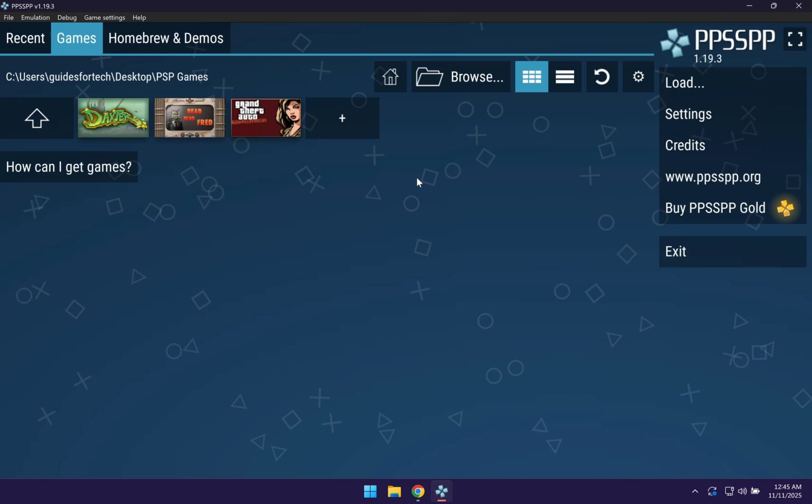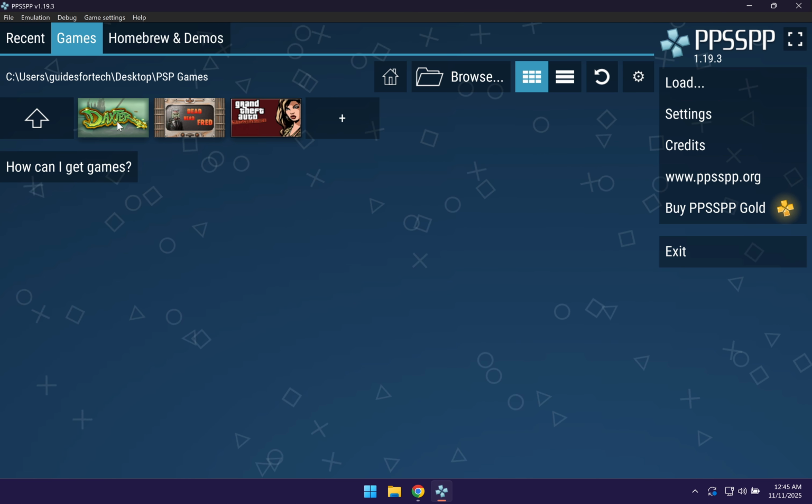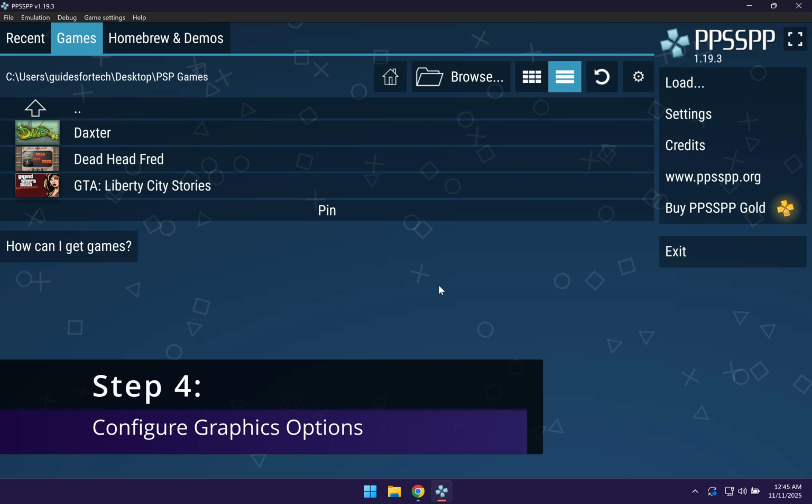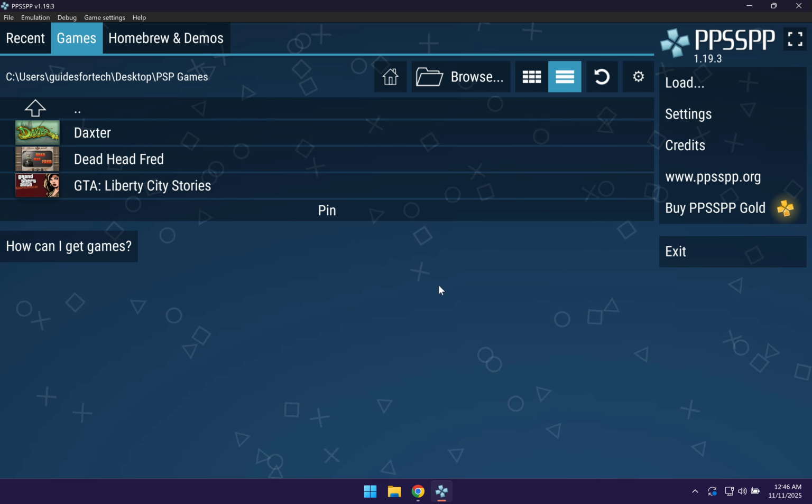Now, the default format for your games is going to be a grid format, but you can also select a list format. Now, the next step before we can play is we want to change some of the settings of the emulator.